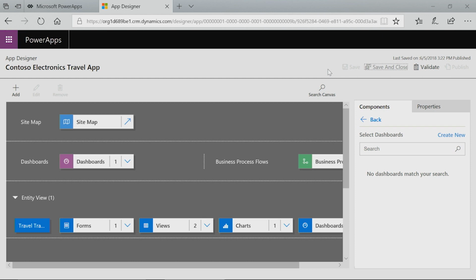Now you should be excited for the next video, because in the next video, we're going to open the app up and see what we've built. So I'll see you in a second.